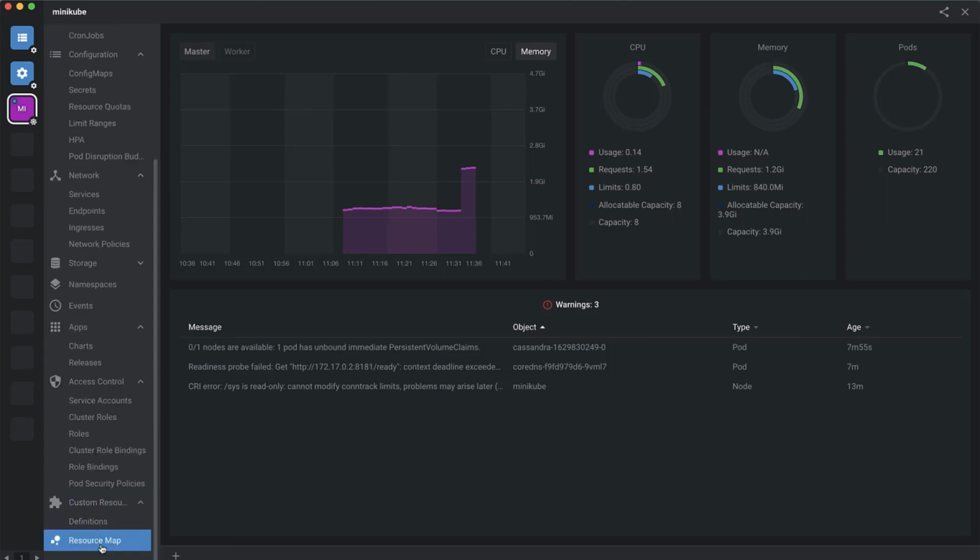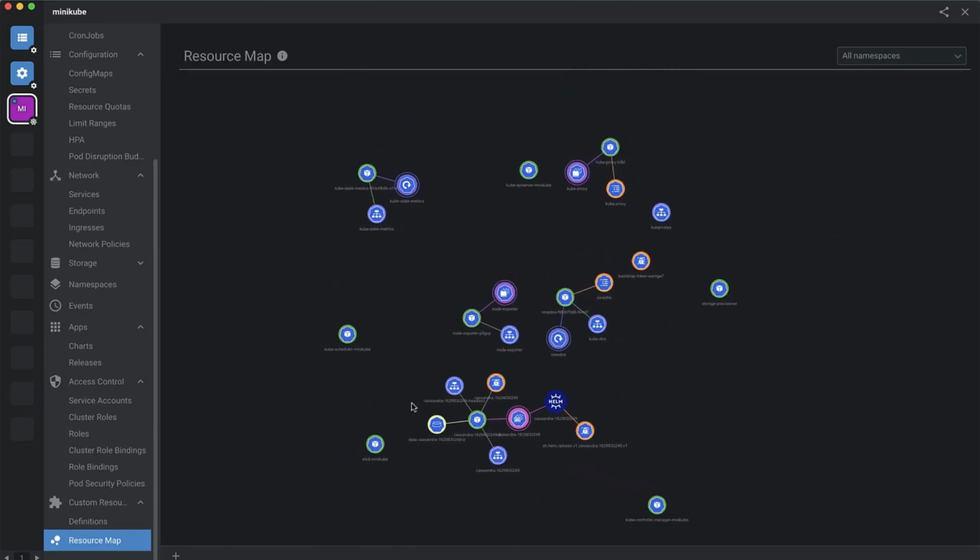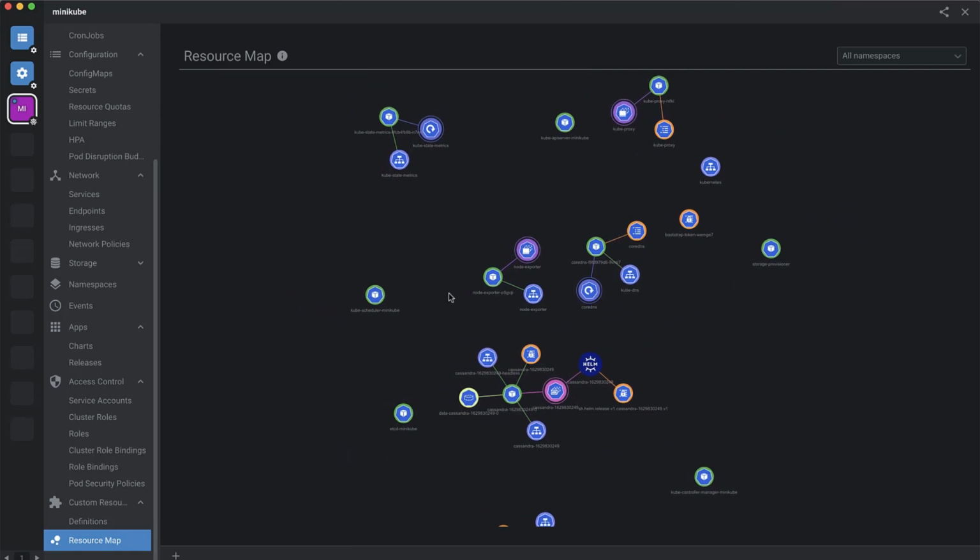All extensions live at the bottom, and you can very easily leverage these extensions. This is my favorite extension that allows us to understand how our resources are related to one another.